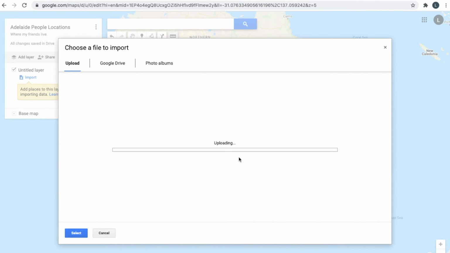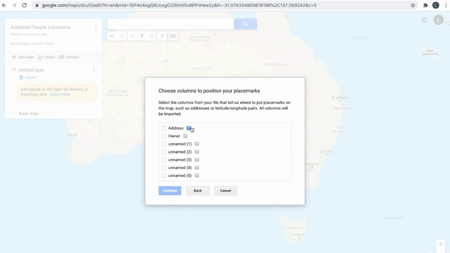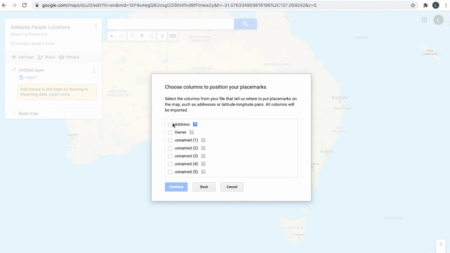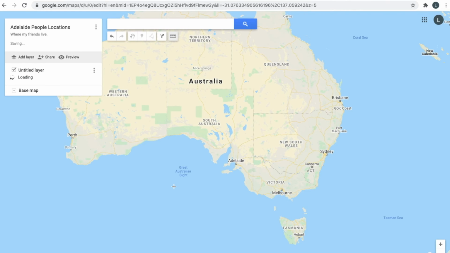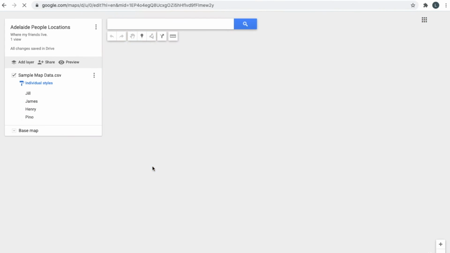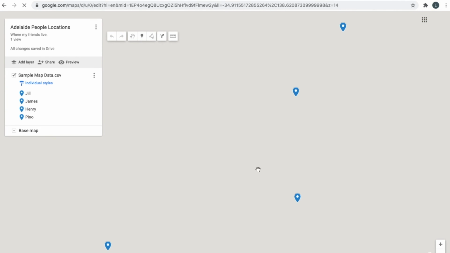It's important to have the title because when you upload, you can see choose columns to position your landmarks. So I'm going to map that to the column which is the address, and then you can see there's unnamed columns, and then there's the other column called owner. Hit continue, and then choose a column to title your markers, and that's where I'm going to use the owner again. However, I could use the address to title it, but in this case we're going to assign an owner's name. Now Google Maps takes a few seconds as it puts in these locations and pins them, and ta-da, there it is.